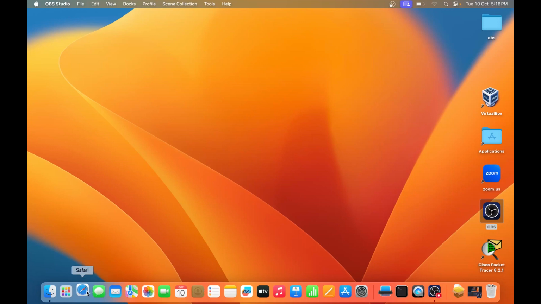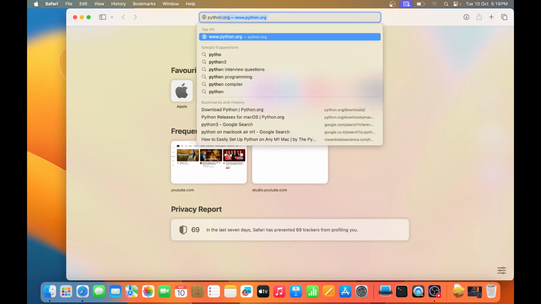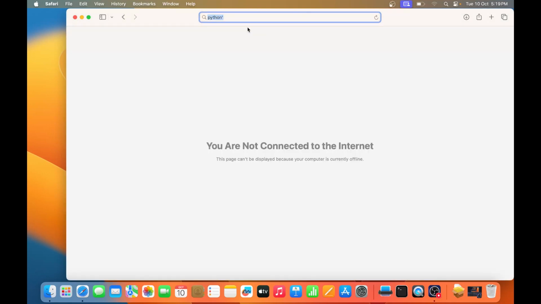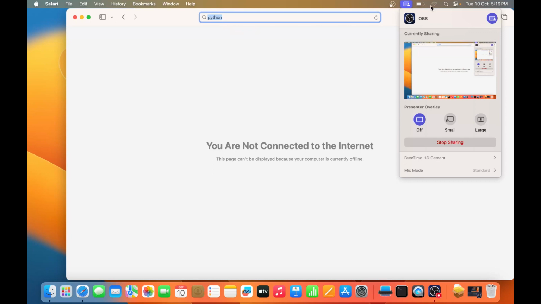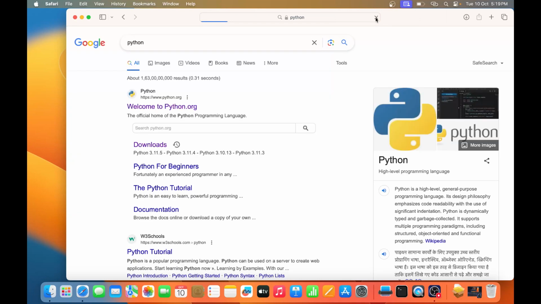First of all, open your browser. You can use any browser. Just type here Python. Once you type Python, just wait for your internet connection. Okay, Python only. So let's check your internet connection first. Okay, so I'm connecting with my iPhone. Okay, and then refreshing it.